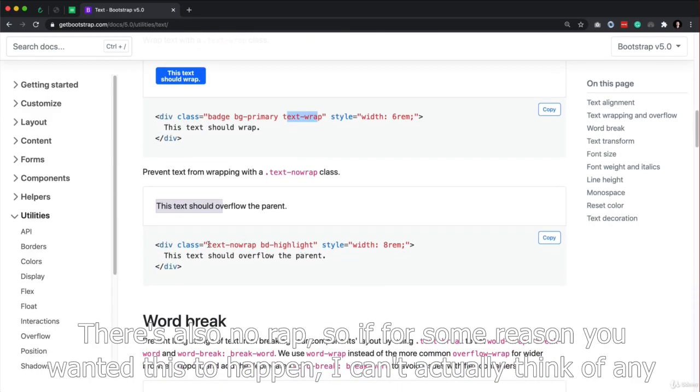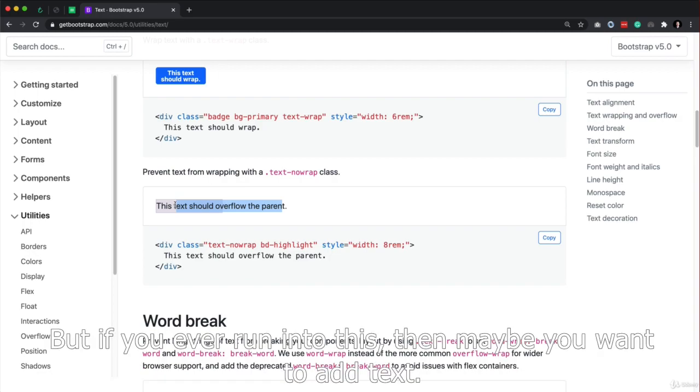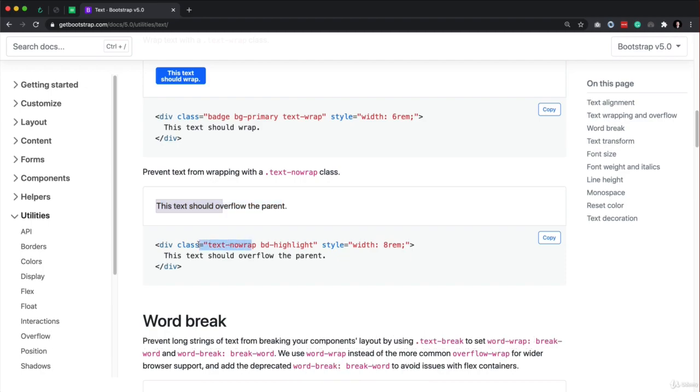There's also no wrap. So if for some reason you wanted this to happen, I can't actually think of any point in time where I ever wanted this to happen. But if you ever run into this, then maybe you want to add text no wrap.